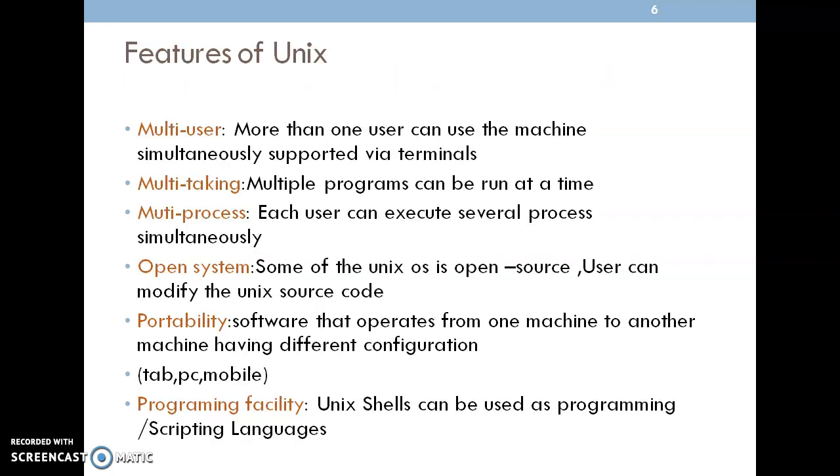Then the second part of the introduction is why we go for Unix, because it has a set of features. The first feature is that it is multi-user. The name itself indicates that more than one user can use the machine simultaneously by using terminals.